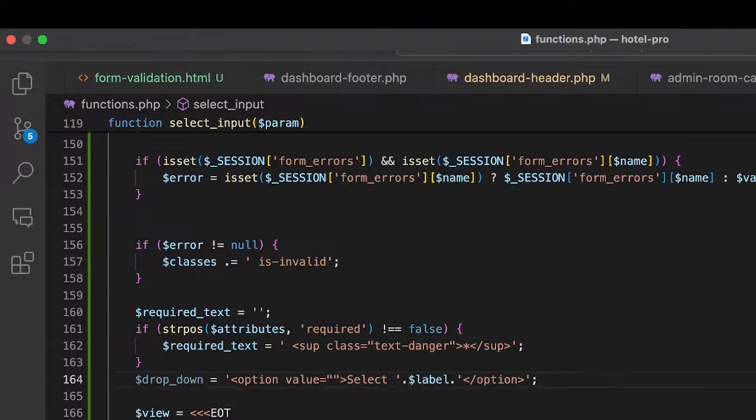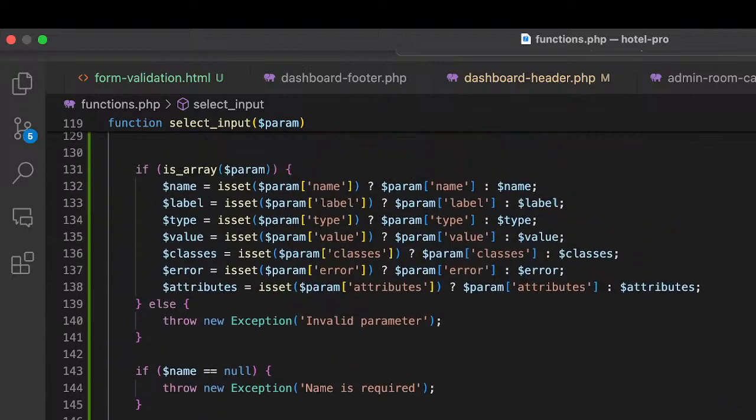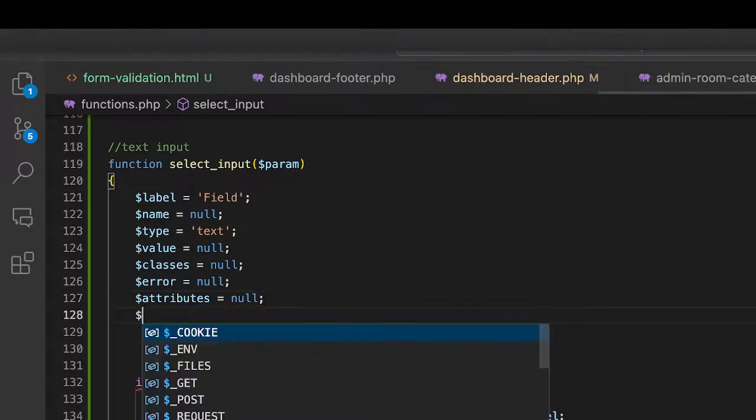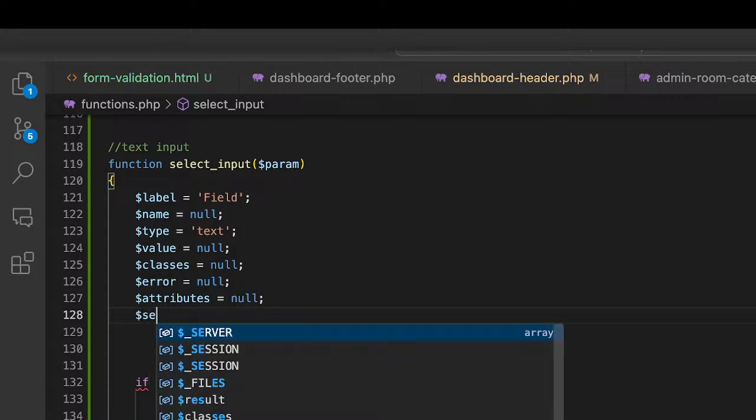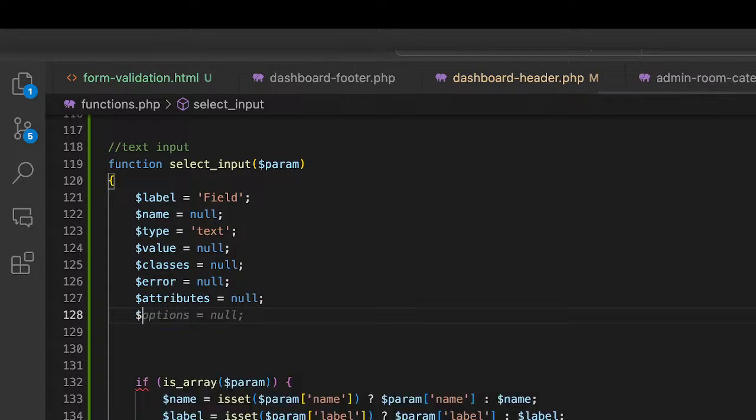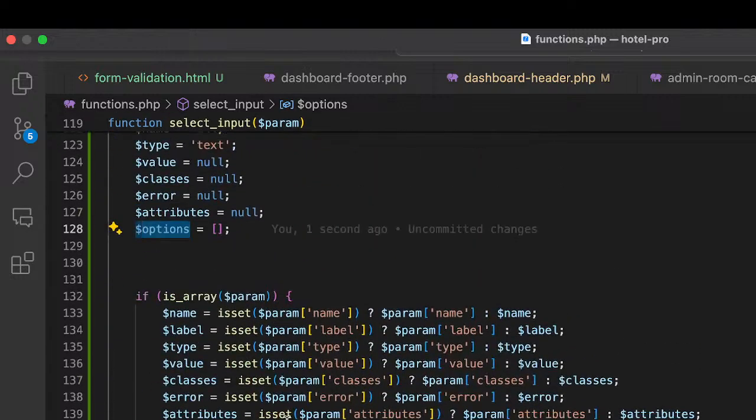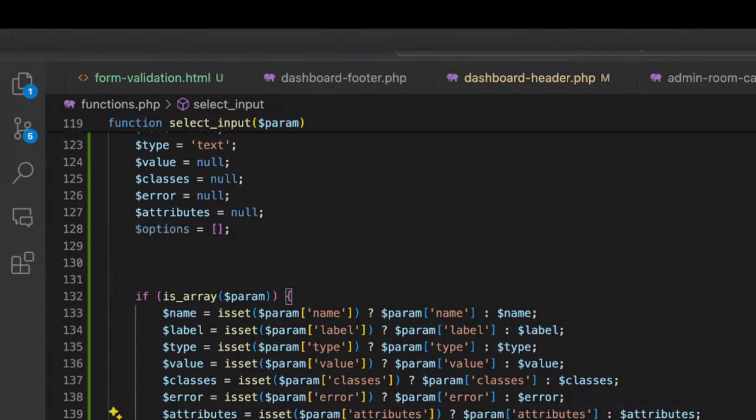Alright, so after doing so, I'm going to add here another variable called drop down options, or I can say maybe options. I make it to be an empty array, an empty array by default. So in these parameters that will be set, I'll be sending the options in here.